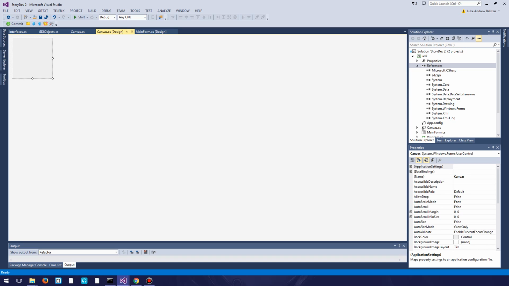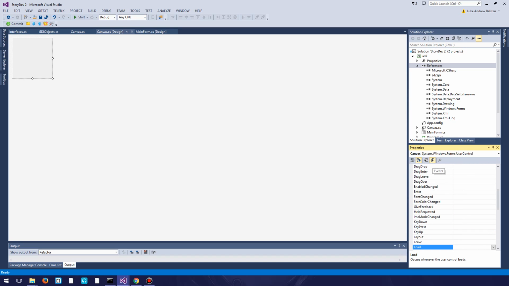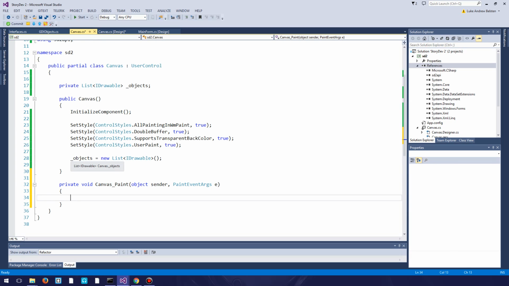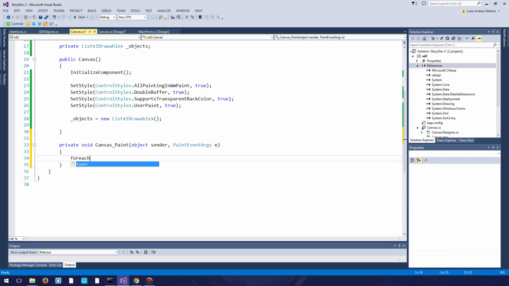Now what I'm going to do is go back to the design, click on the electric icon thing, or lightning icon, whatever you want to call it. I'm going to scroll down to paint and double click it so that it generates this event handler here. And in this event handler, all I want to do is iterate through all of these objects and draw them, right? So it's just a case of for each var obj in objects, and I am just going to say obj.draw and then pass in that e.graphics, and then it's just going to draw everything that's there.